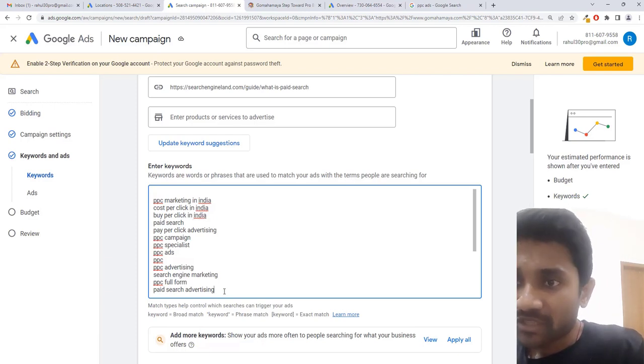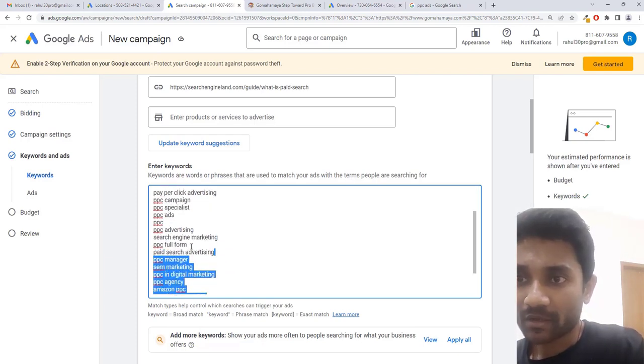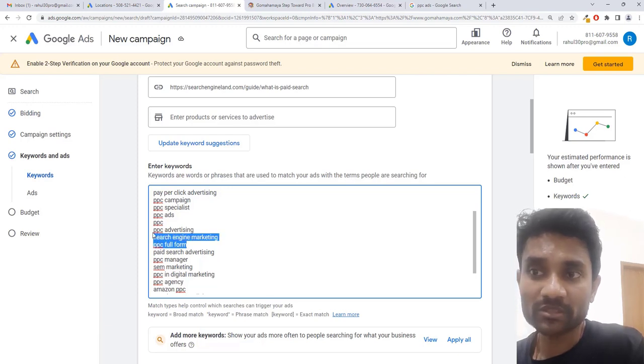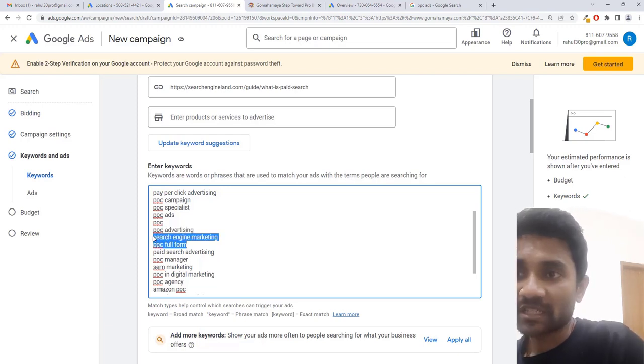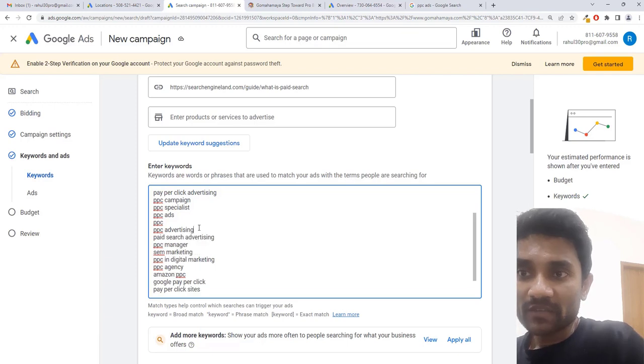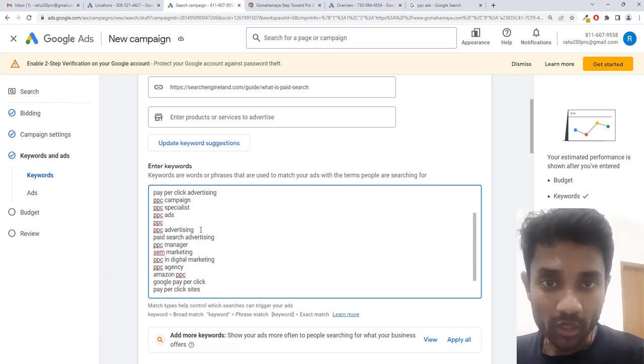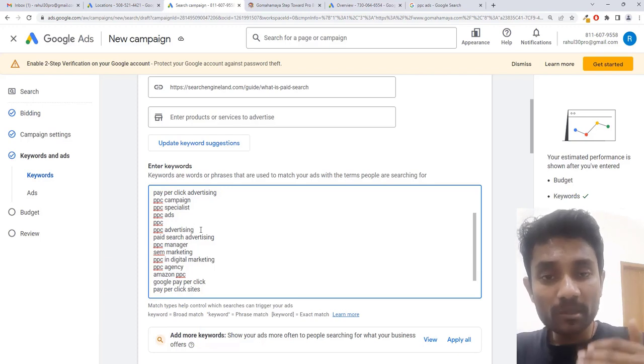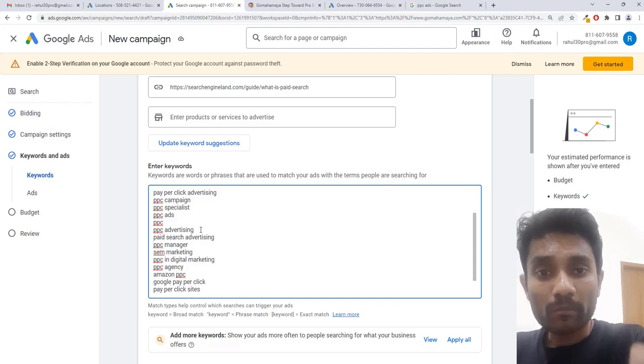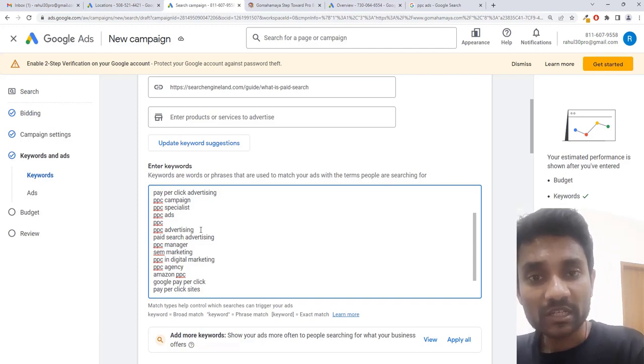Let's look at the keywords you do not want. Here a full form is there, search engine optimization, PPC advertising. We do not want to keep PPC advertising, because it is too broad, so we have to limit it with some more keywords. Let's say PPC in my city. You can enter the city name, let's say New York, or PPC in Russia, like that. You can add a limitation.